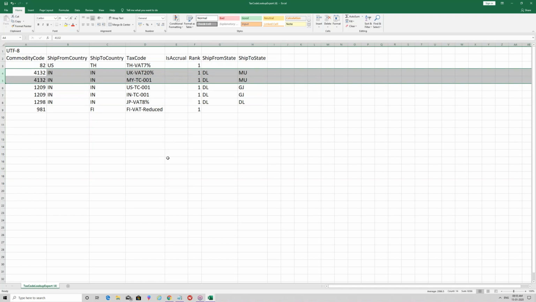Now, guys, why am I showing you this GST? Because GST is the most complex tax code calculation which you will do. Because normal VAT tax over there is pretty easy. But whenever you need to do the GST calculation, this is where it becomes a little bit complex. So first of all, see, for the highlighted area, I have given the same commodity code 4132. Okay, ship from country is India, ship to country is India. That means both the buyer and supplier reside in India. But the supplier is from Delhi, the buyer is from Mumbai.